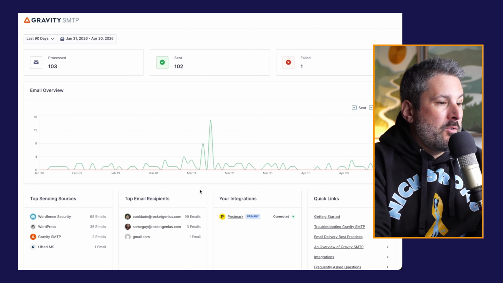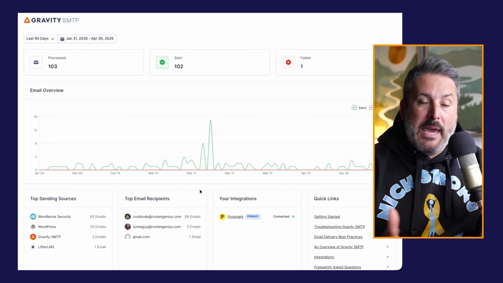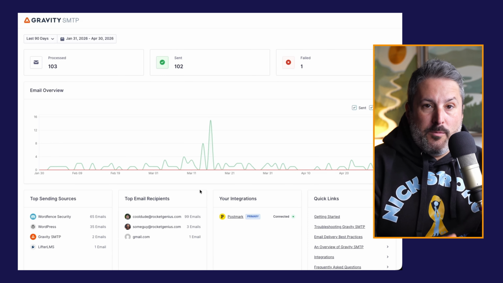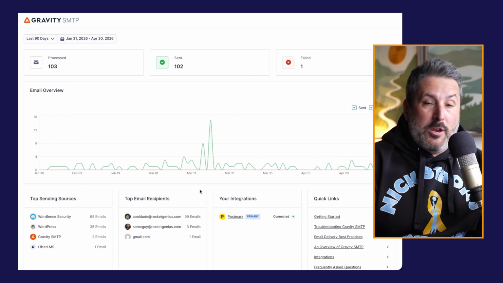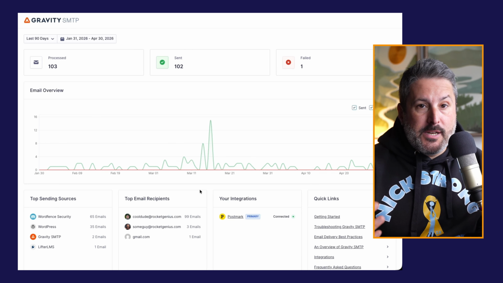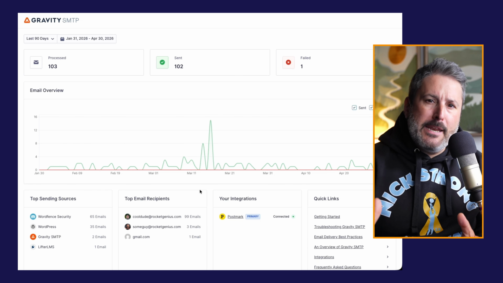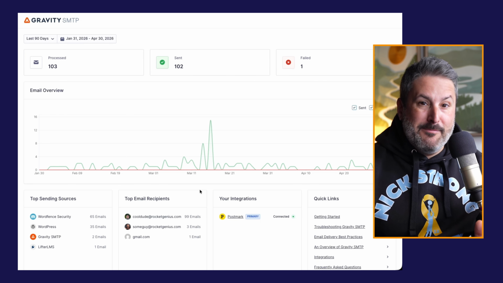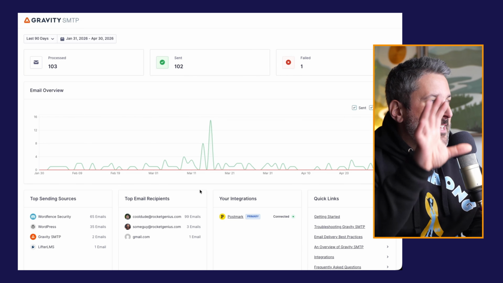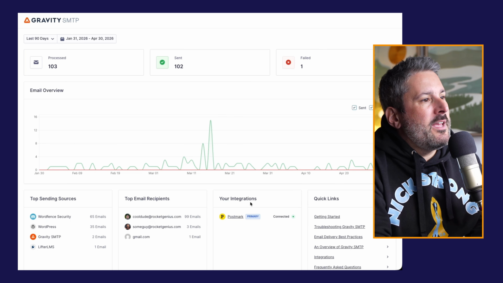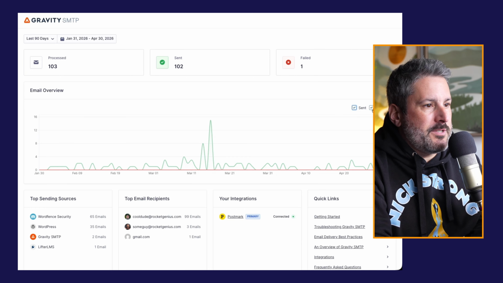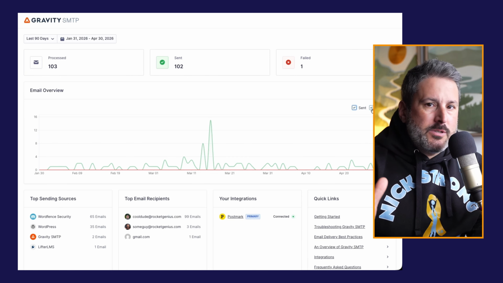Number 2, Gravity SMTP makes it easy to manage all of that right inside of your WordPress dashboard. So if you're working with clients or within your organization and somebody says, I'm not getting that email, it stopped coming through, that panic moment that happens when important emails stop coming into the inboxes, you can come right here into the dashboard and see everything from a bird's eye view. You can filter from sent versus failed. You can see the count right off the bat.